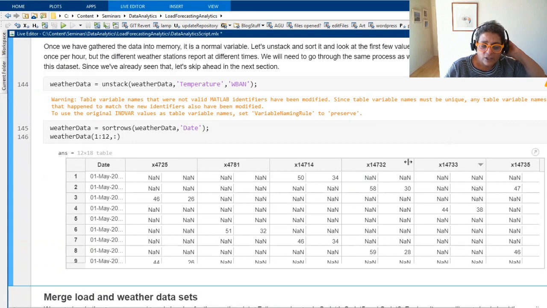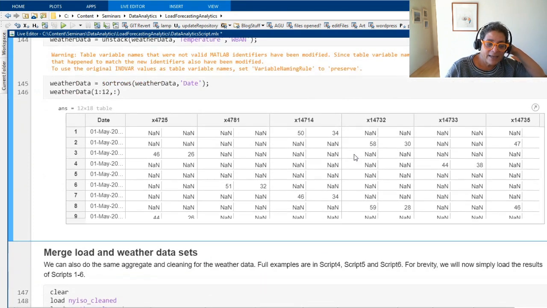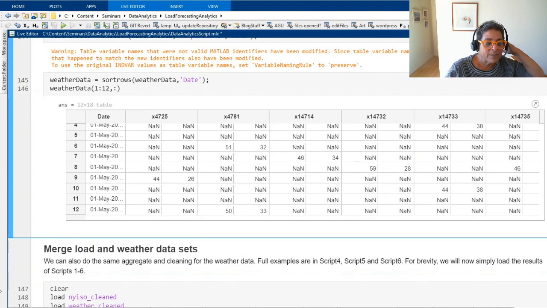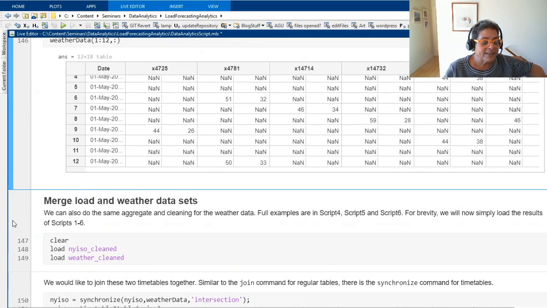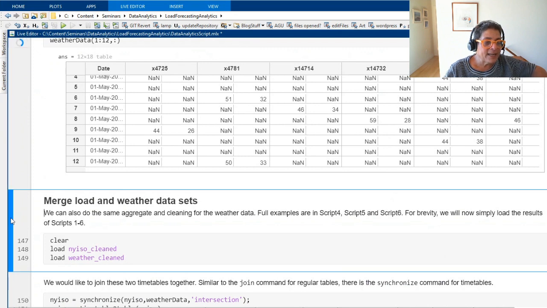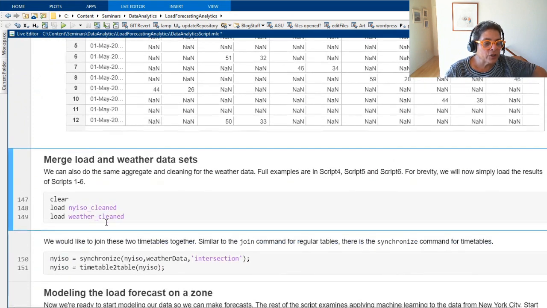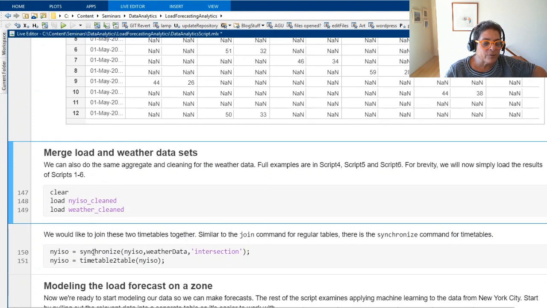Now, we then need to take our data, that's the load, that's every 5 minutes, and our weather, which is once an hour, and we have to merge them. And so what I'm going to do now is load in the full data sets that are already cleaned up here. And when I say cleaned up, what we've done is we put these into hourly form too. And if you want, there's code that you can do that with. And now I want to synchronize them.